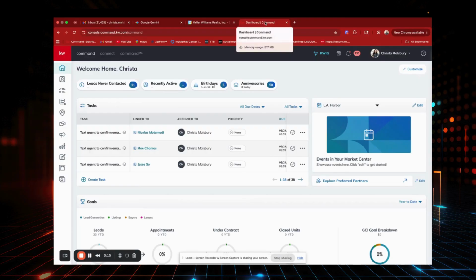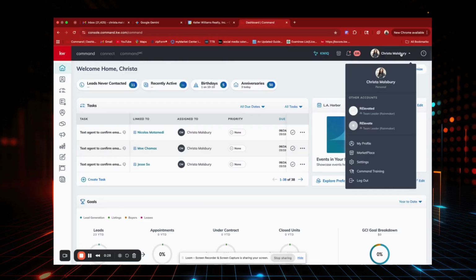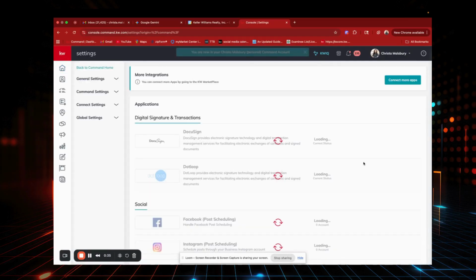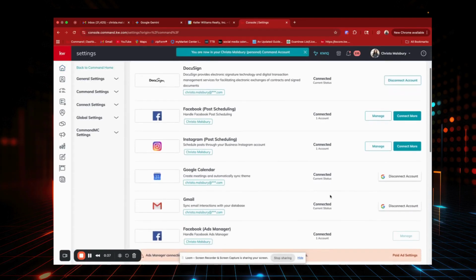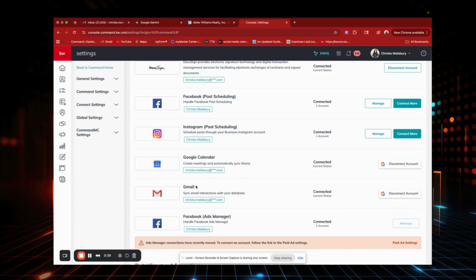So I want, really quick, to make sure that you have gone in and set up your Gmail account that is a kw.com email address. To do that, you're going to log into Command, head on over to the drop-down menu that is here, and go into your settings. Where you have the opportunity to connect a Gmail account, start this process and it should prompt you to set up your kw.com email.